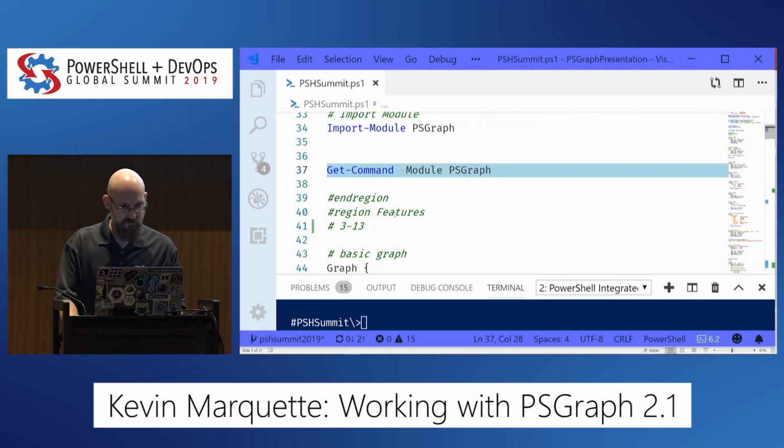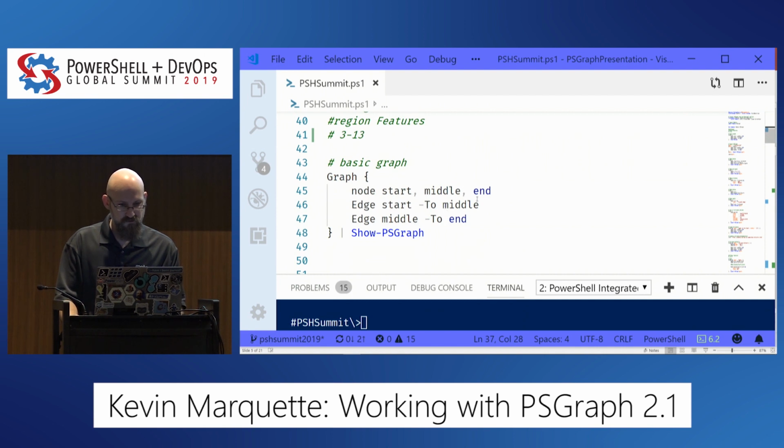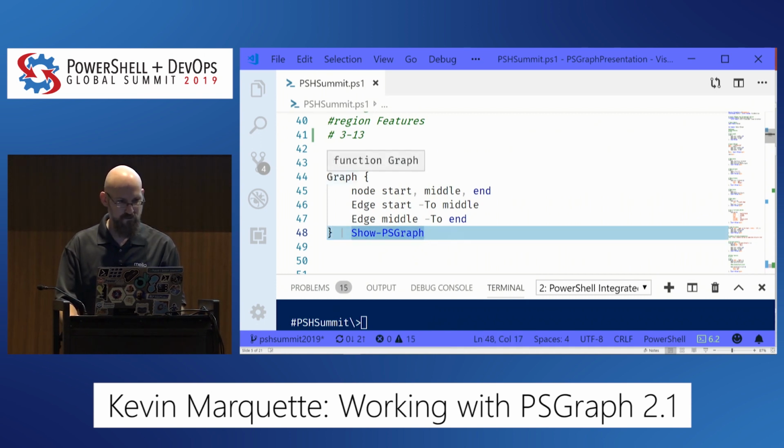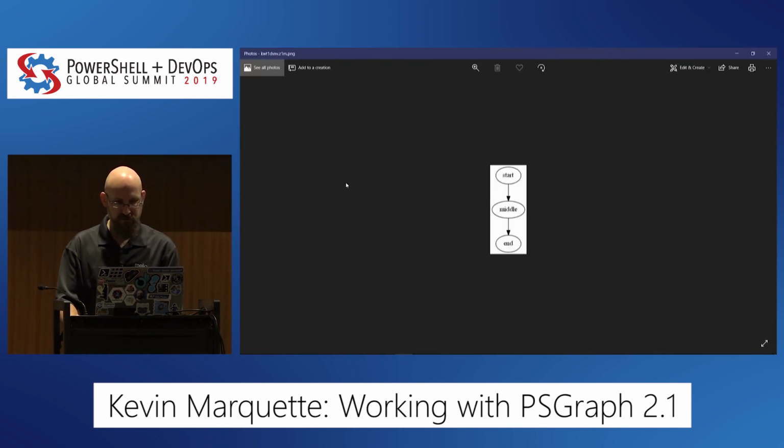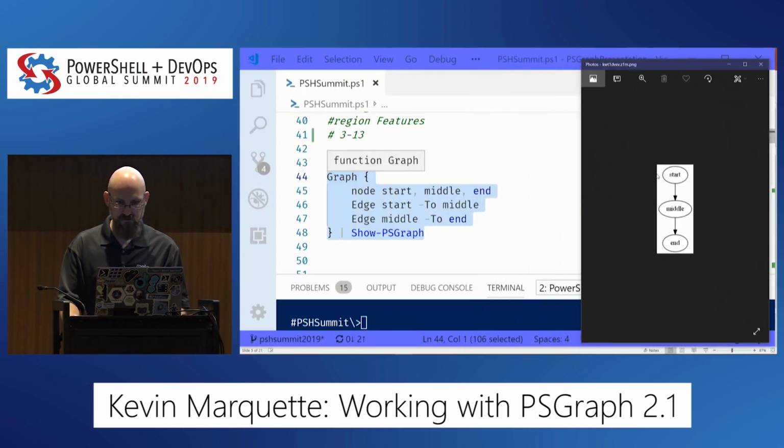Looking at our features, this is that very basic graph I had on the slide. I'm defining 3 nodes and drawing edges between them. As a DSL, my graph here is saying, here's the contents of my graph. And I'm piping it out to this helper function to make the graph pop up so we can take a peek at it. So when I pipe this entire thing to Show-PSGraph, we're going to get the exact diagram I've described and explained using this DSL.